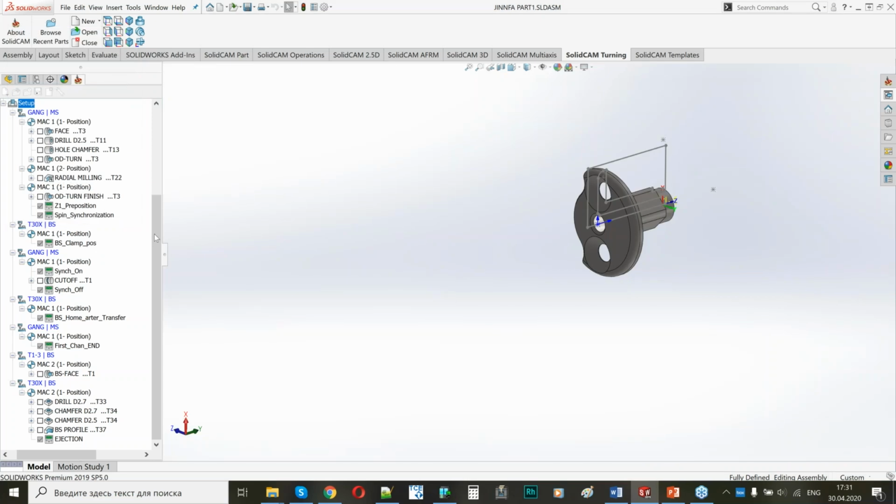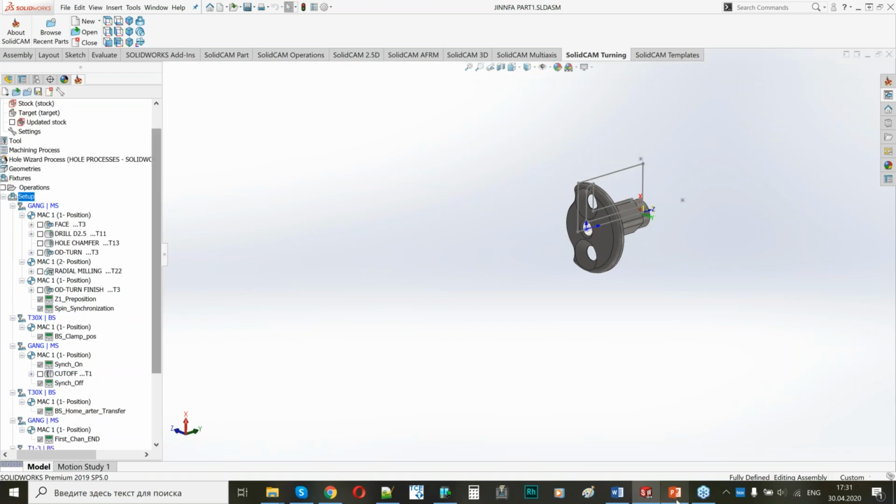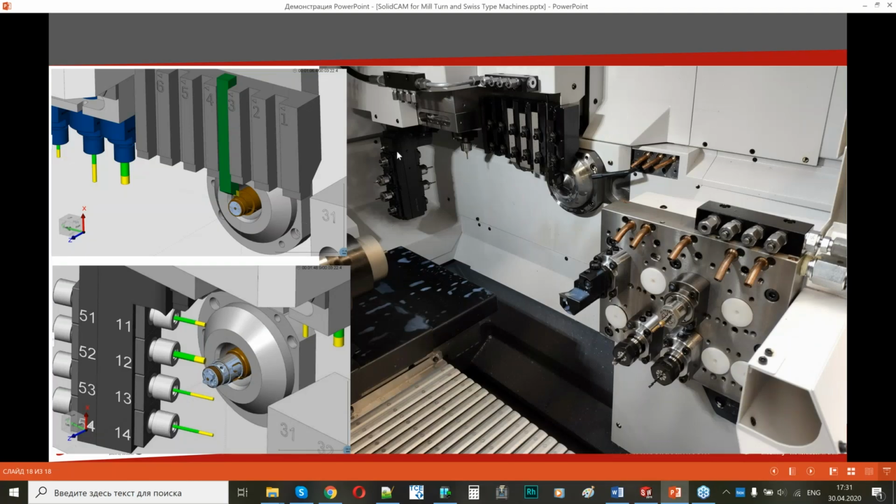Okay, and the last subject for today is how to convert this process to some other machine. For example, we will review the Citizen machine, quite a popular model. It's the Citizen L32 machine, and you can see now that the number of turrets and the type of turrets differ a little bit from the previous machine. Of course, the turrets for the back spindle, you can see them here, are the same. Also, you can see that the main spindle of this machine is located on the right side.